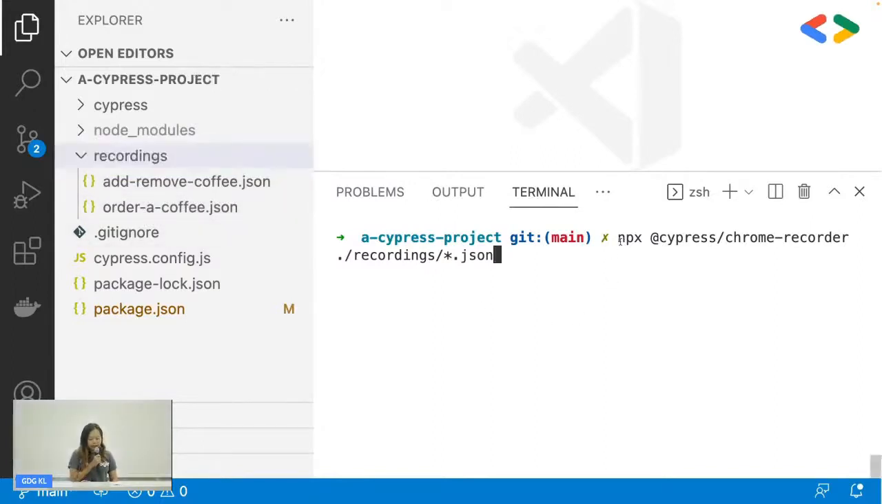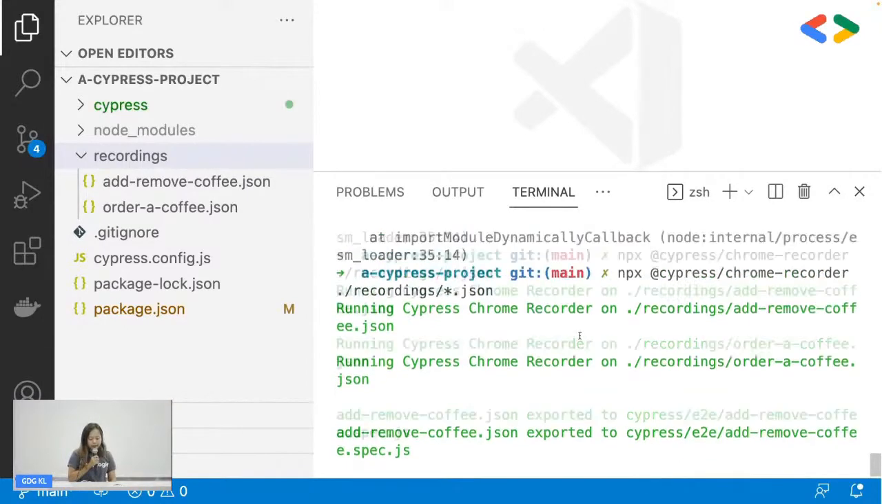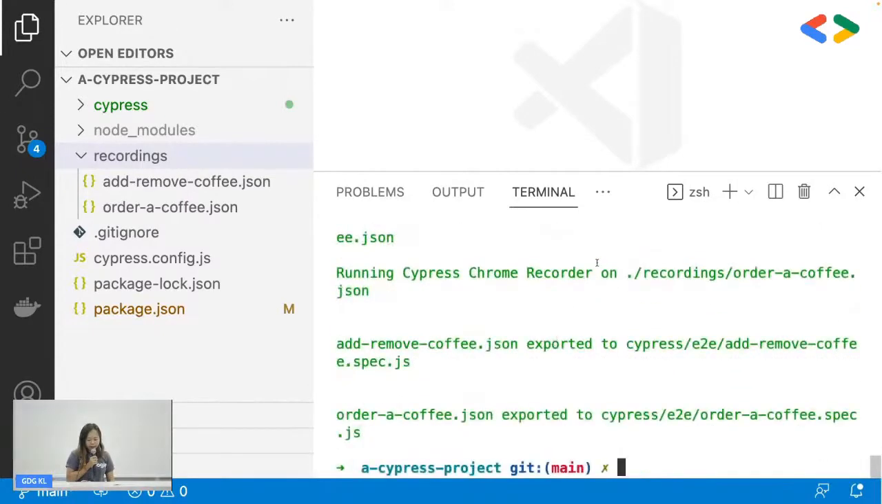So when I run the command here, npx recording, if you have just one JSON, you can pass in the JSON file. But if you have more than one, you can use the file group to convert all these recording JSON files into Cypress scripts. So if I run this command here, it will say that it's running and converting, and it will convert to the Cypress end-to-end folder.